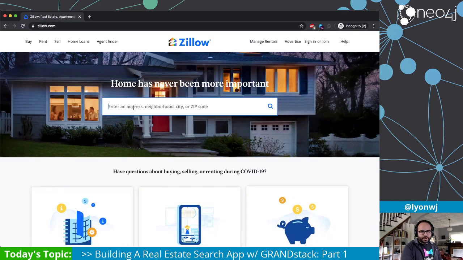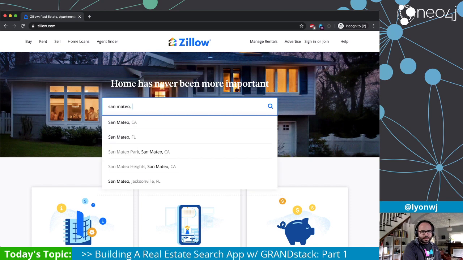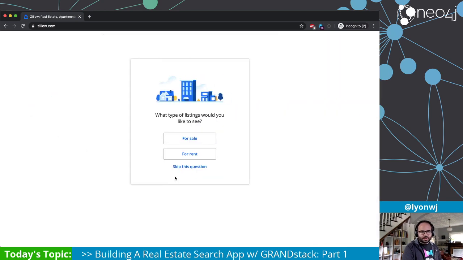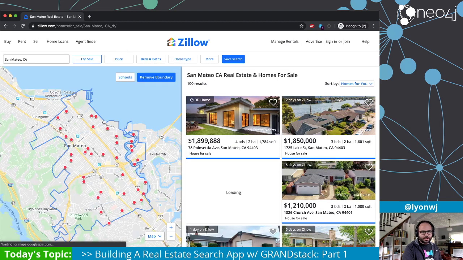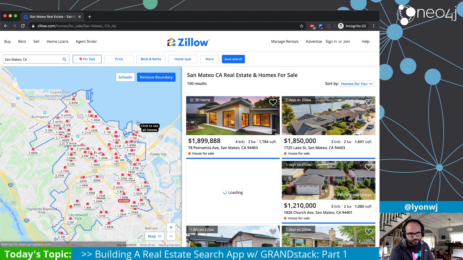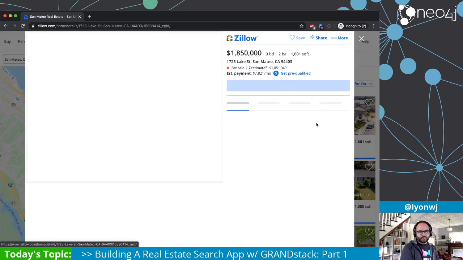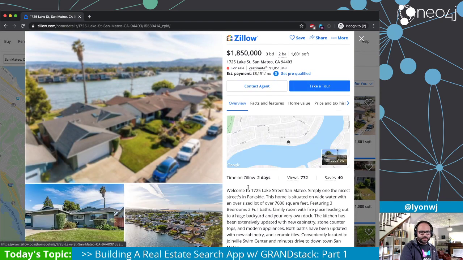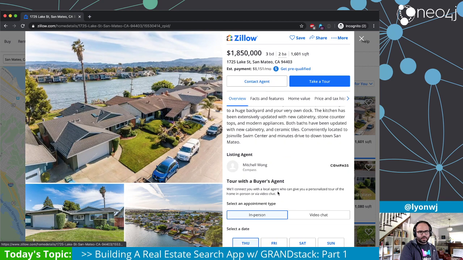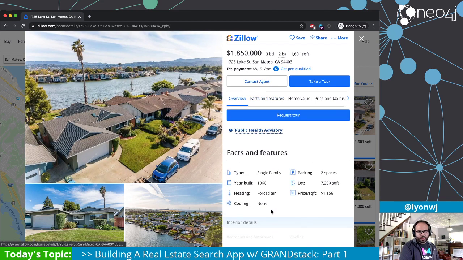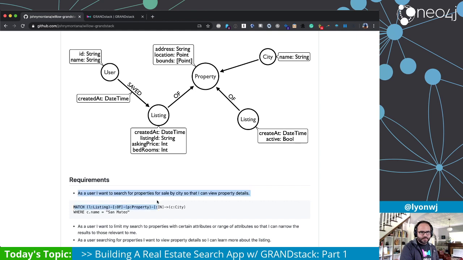at an example of what we want to build here. So this is Zillow. It's a real estate search application. We want to look for properties for sale, in this case in San Mateo. So I can search by city and view property listings. I can view detailed information about a property, such as its square footage, the number of bedrooms, and so on. All right, so that's the basic idea for this requirement.